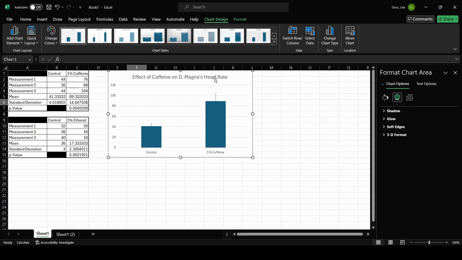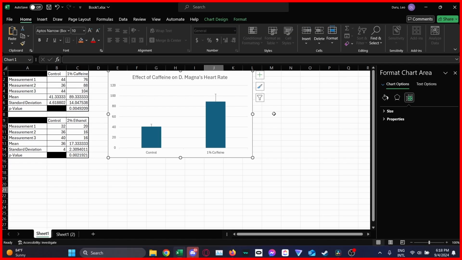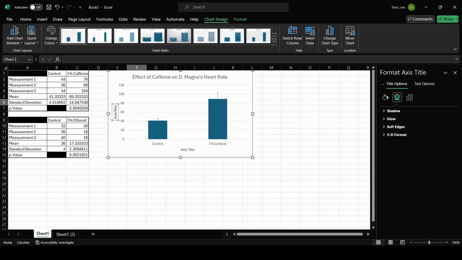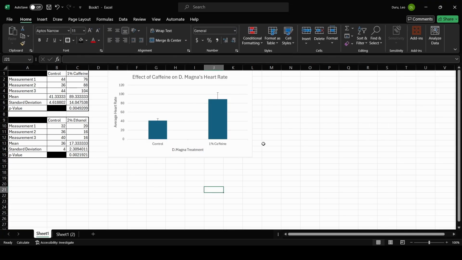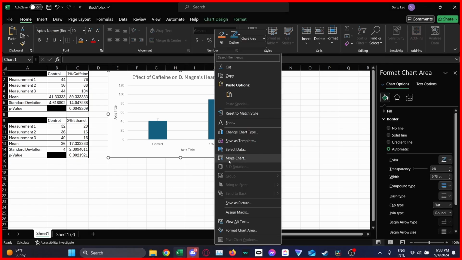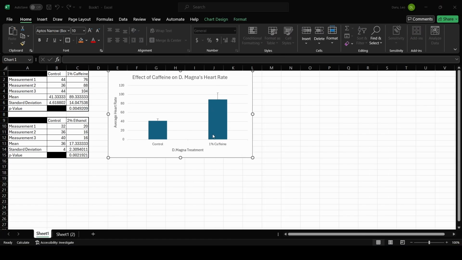So for our last few things we're going to do, we're going to just add some more chart elements. We'll add some axis titles. Those should just show up on your X and Y axis. For us here, it's going to be average heart rate and Daphnia magna treatment. And that's how you make a bar graph. If you want to save it and export it at all, you can right click and go to Save as Picture, and everything will show up for you to save it to your device.